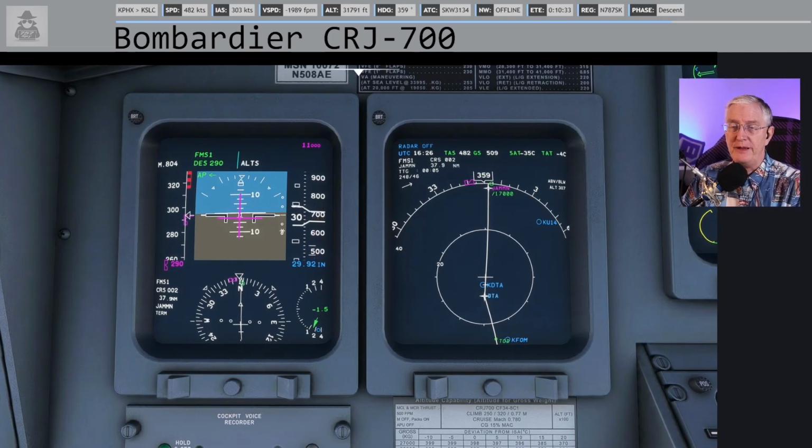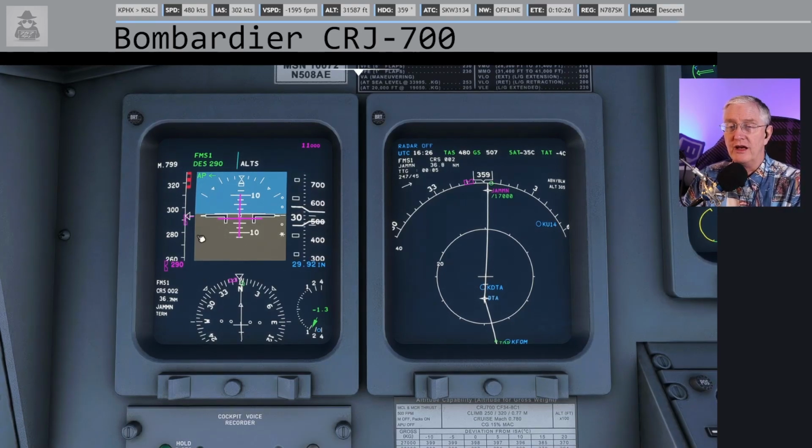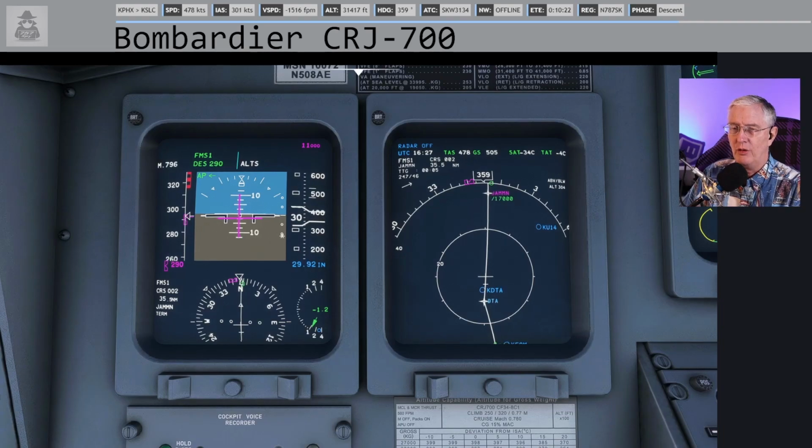Okay, it's got an airspeed now for the descent of 290. So at this point in time, I will also start reducing a couple of speeds on the speed bug there.